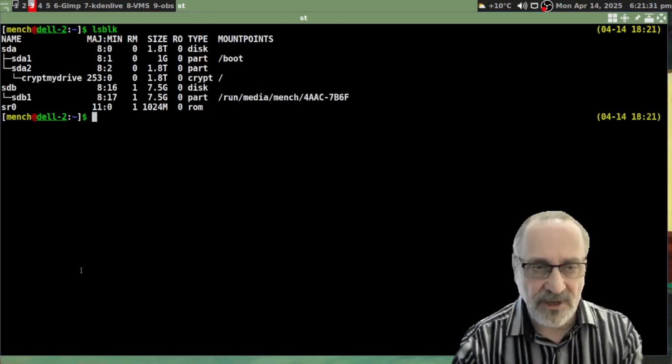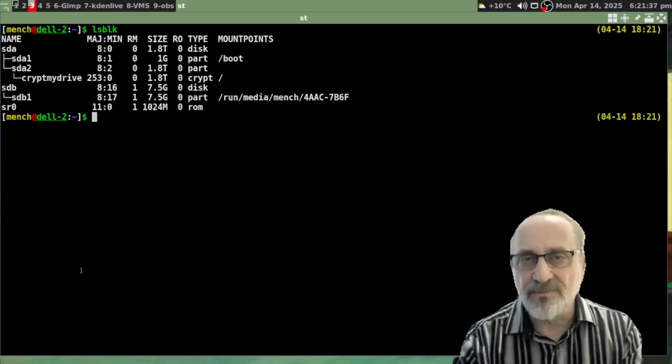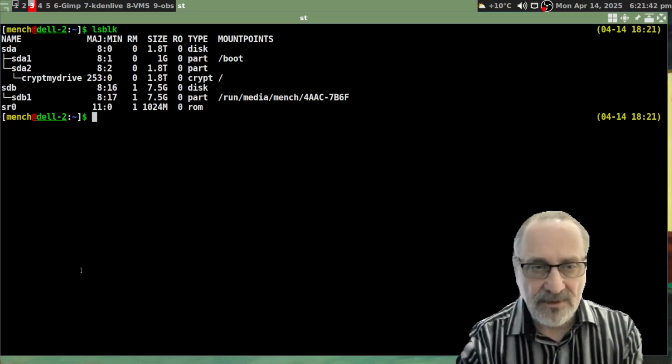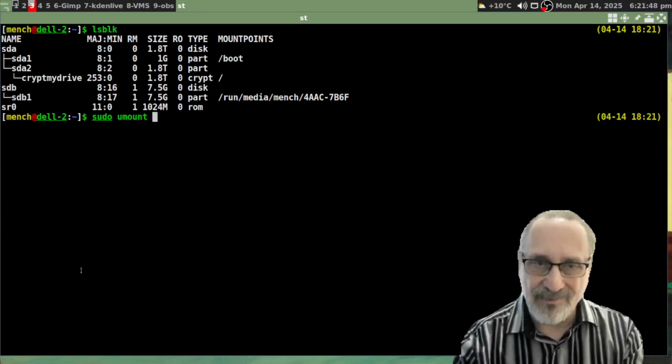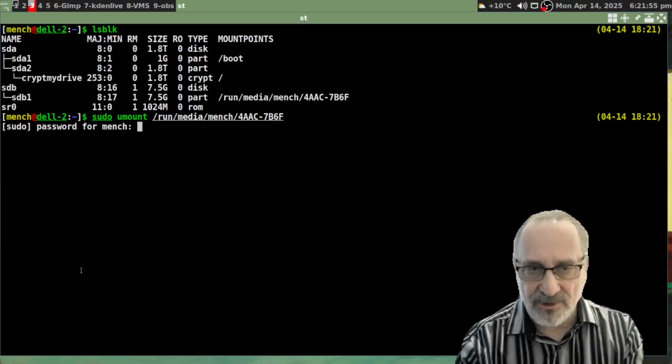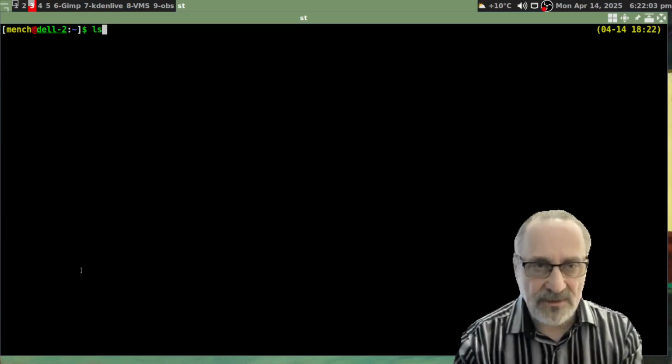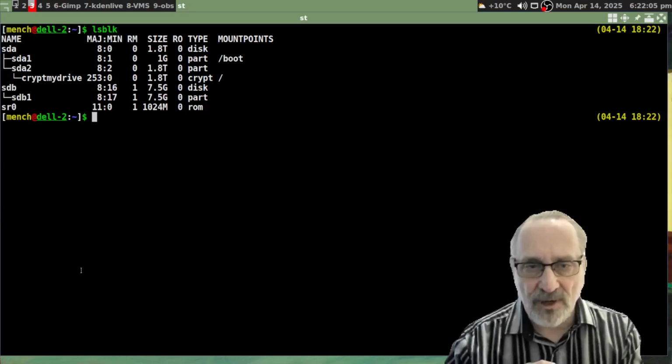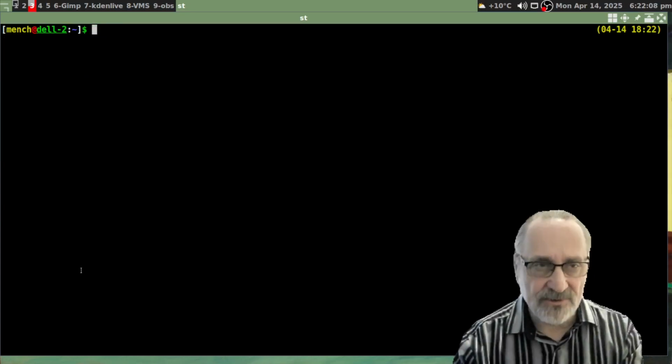I want to do lsblk, and I'm going to unmount my thumb drive. So SDB is my thumb drive that's plugged into the system. I'm going to do sudo umount, and it's umount, not unmount. There's no N in it. Run media. I'm going to put my password in, and let's clear the screen. Let's do lsblk. Okay, so my thumb drive is no longer mounted. Now let's clear the screen.